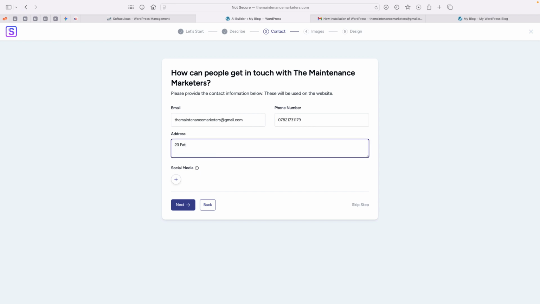And if you just fill in all your information here, Patterson Park, Leslie, Glenrothes, Fife. Obviously, you put your own email, phone number, and address in here.